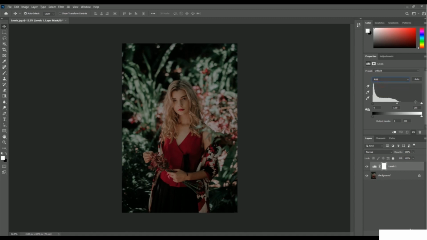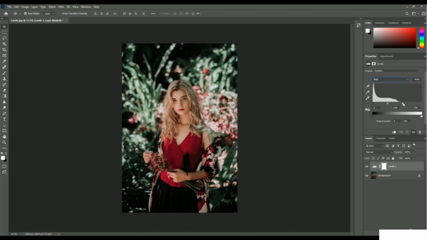Okay, so let's make the adjustment of highlight and brightness. Therefore we have to move this pointer to the left, and you can take a look. We are getting the proper brightness. Okay, cool. You can take a look. We got the perfect brightness and highlights for this image.